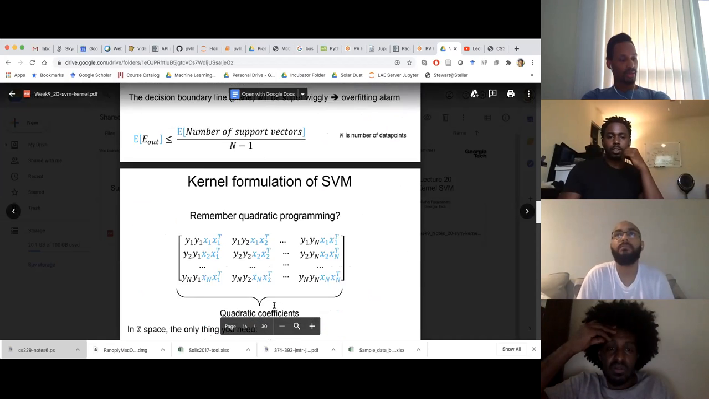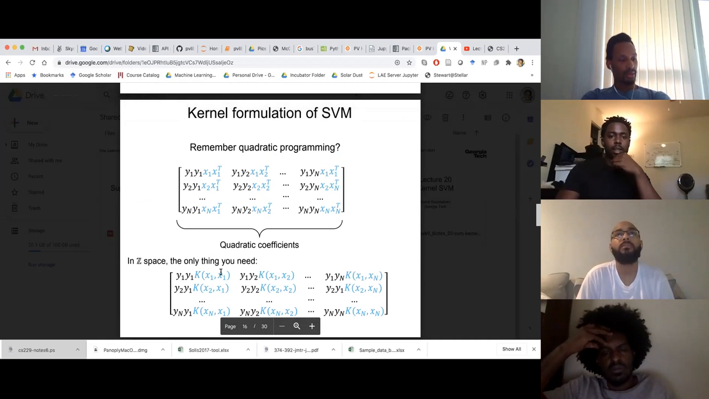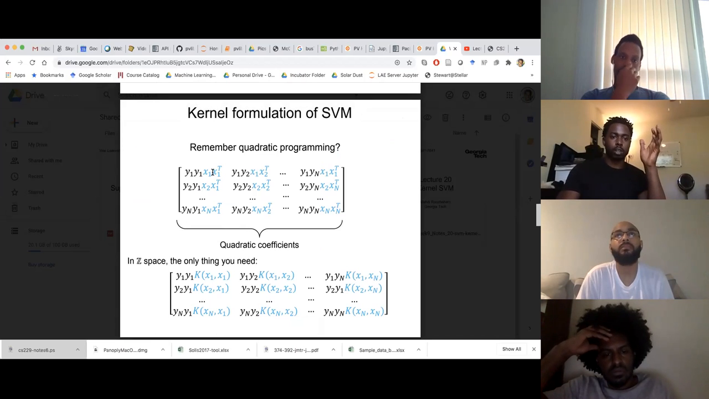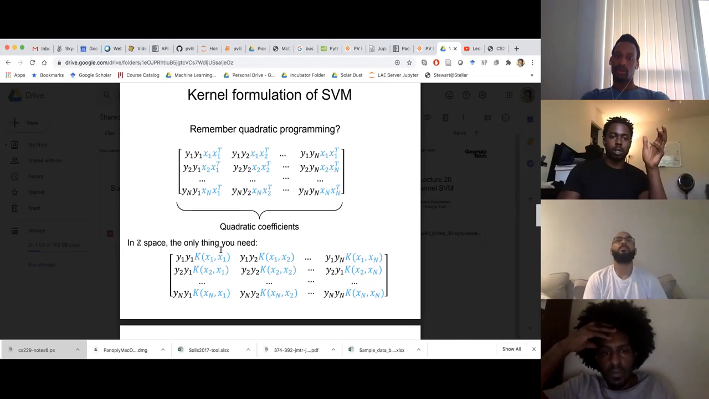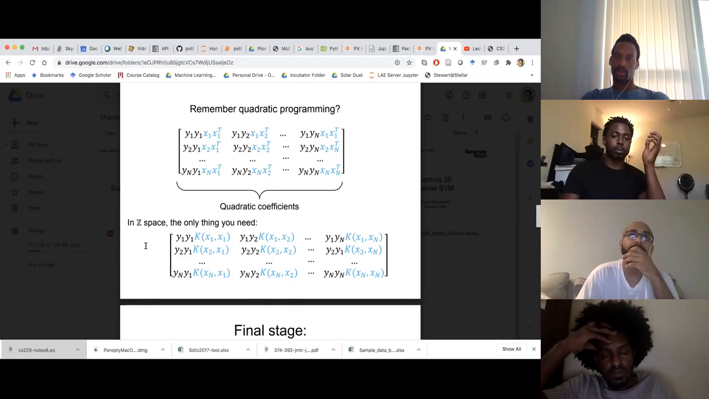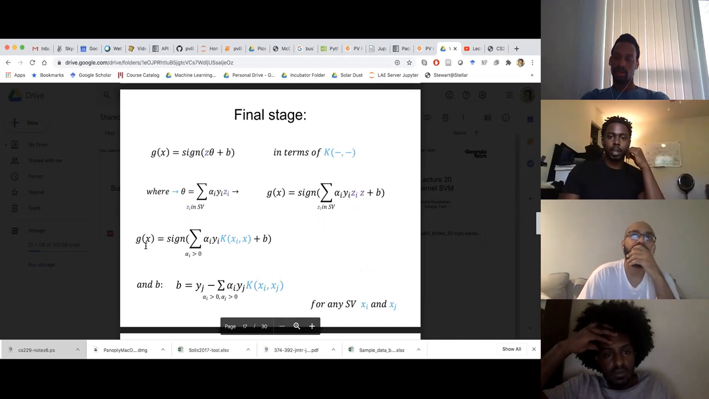Why do we do this? If you remember from last lecture, we had this matrix with these inner products. We're going to replace that with our kernel value, because essentially what this allows us to do is map into Z space, use a linear classifier, and get the job done.